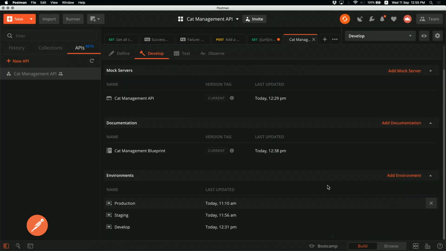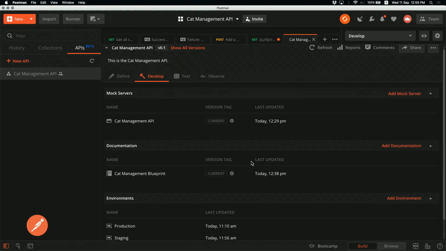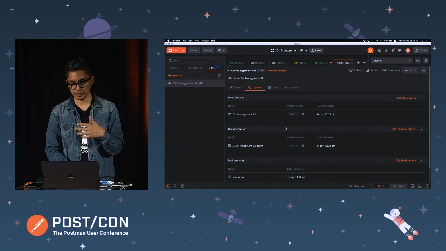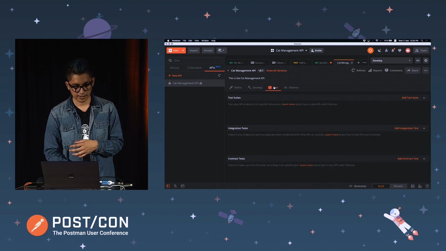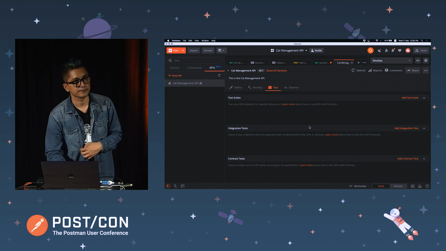So now I'm getting into a view. If you can see, what I'm doing is creating that single source of truth where if someone wants to know what are my collections that I can use as the blueprint for this API, or what are the collections that I can use as a test suite for this API, I can add them here.